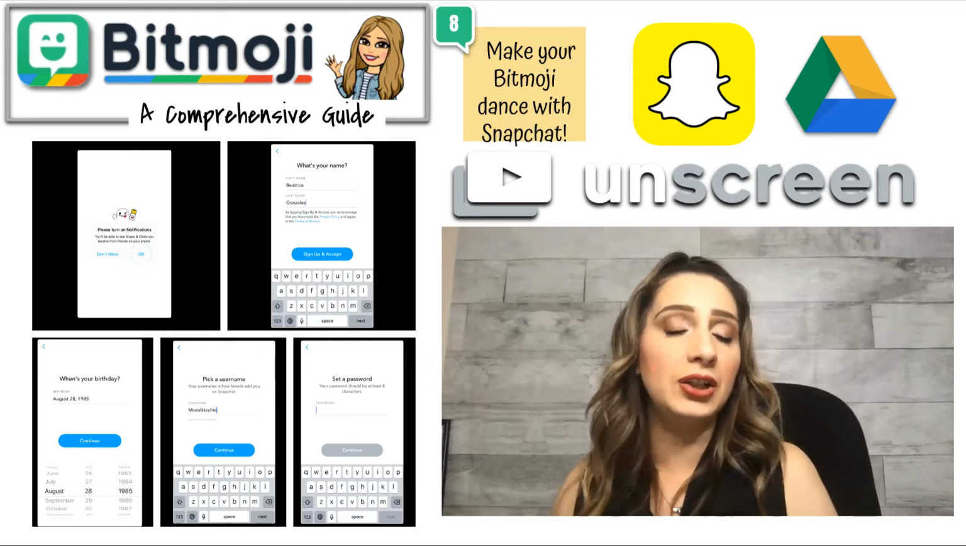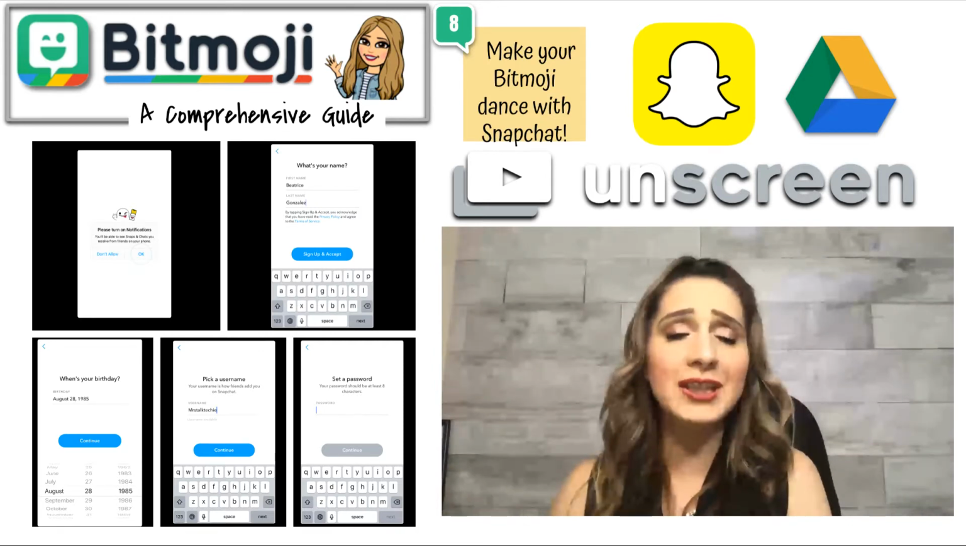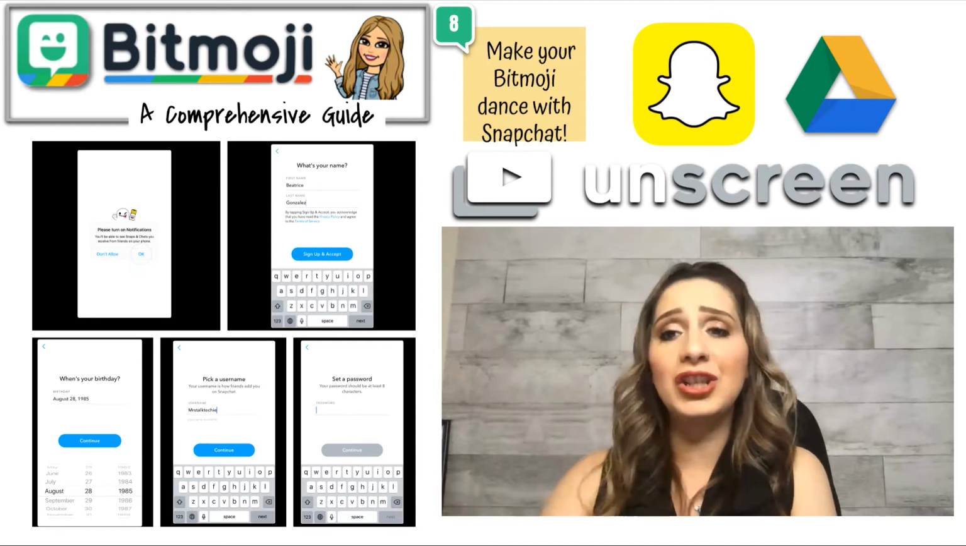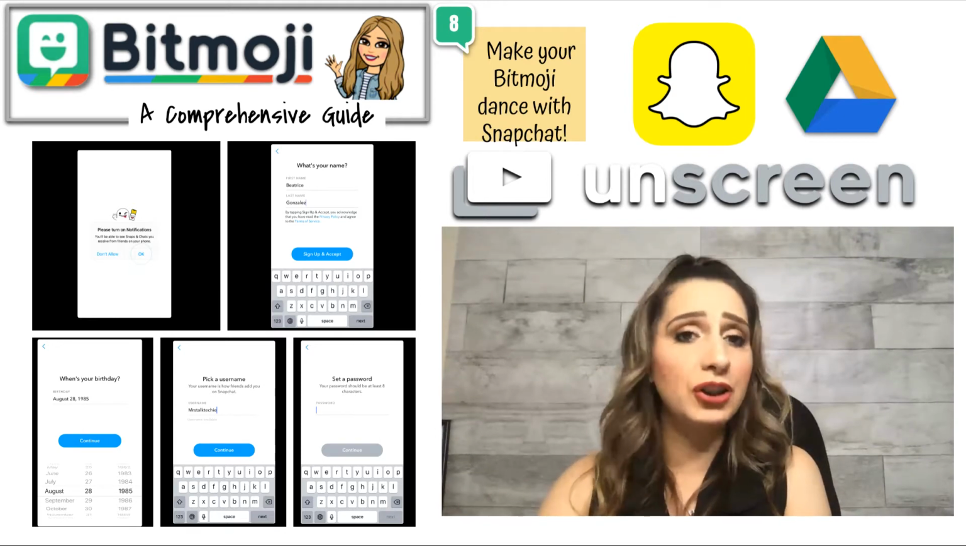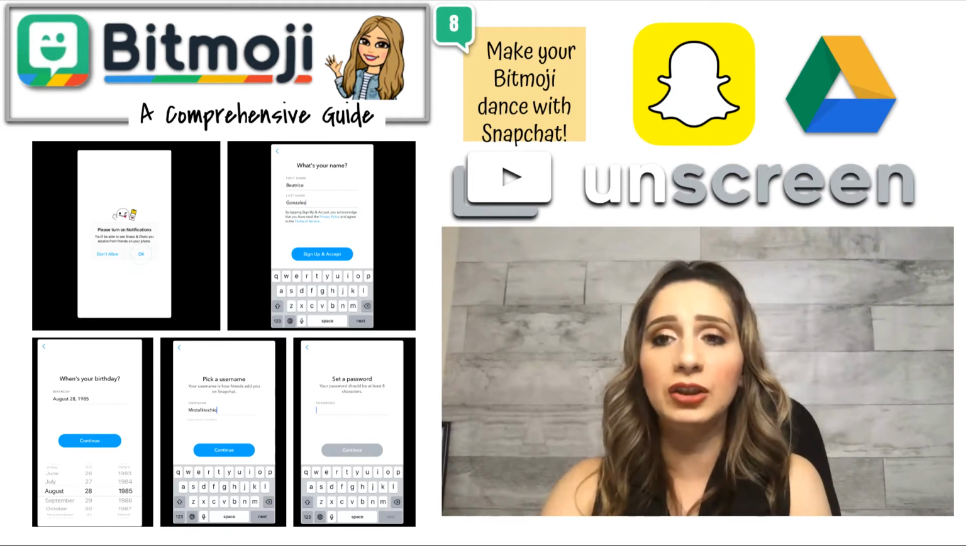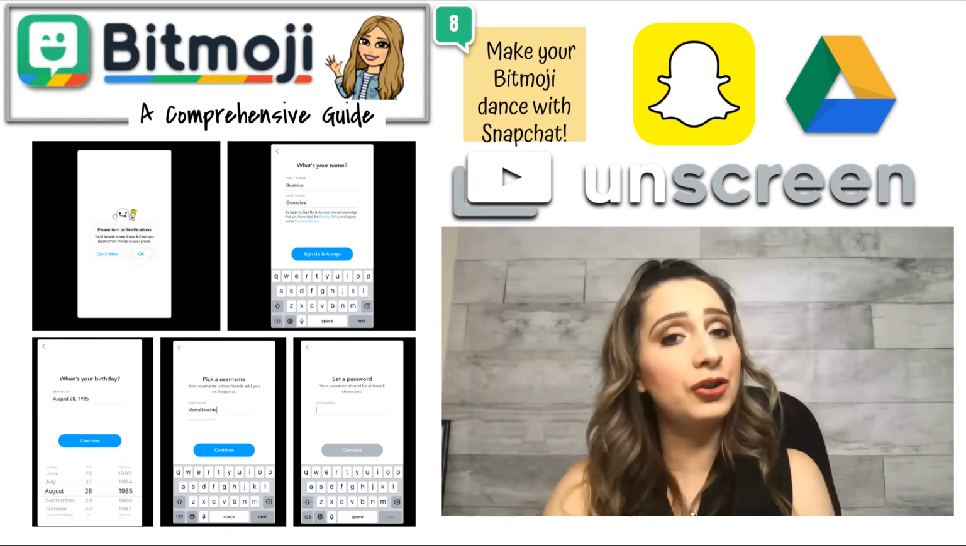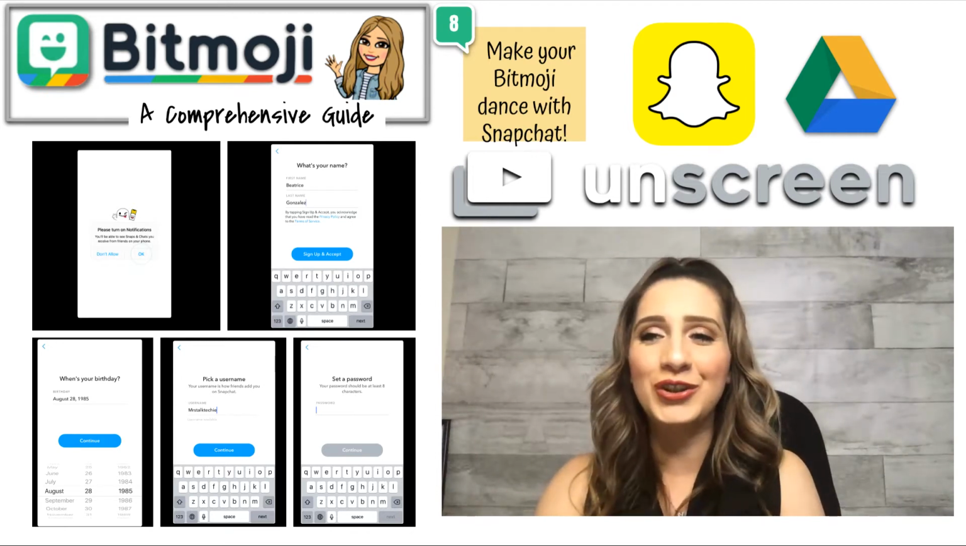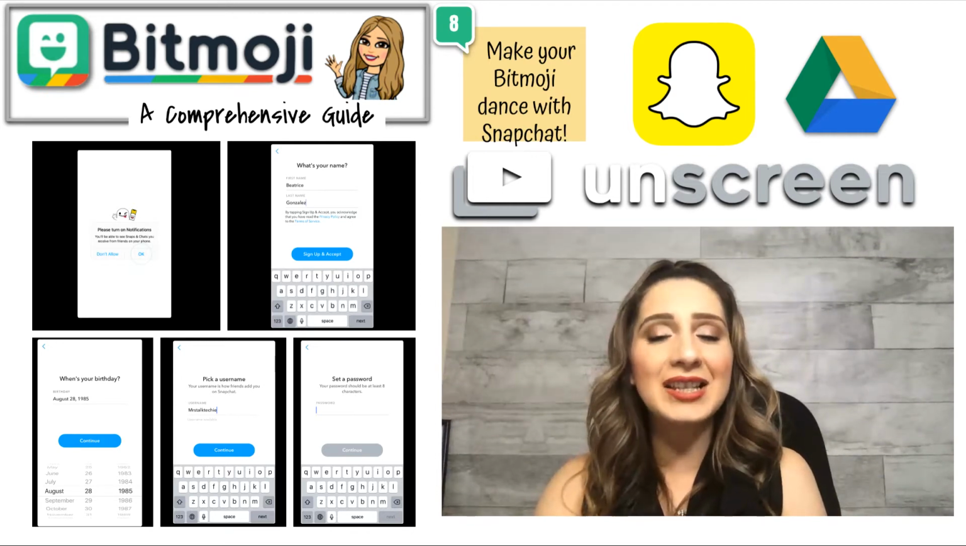It's going to ask me if I want the notifications turned on. In addition, it's going to ask me for my first and last name, your date of birth, just to make sure that you're of legal age. And you're going to pick a username. So it's up to you what you want your username to be. And next is your password.